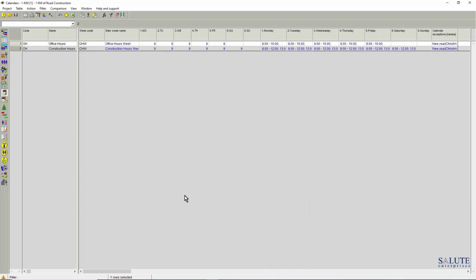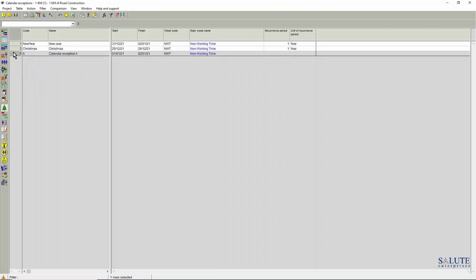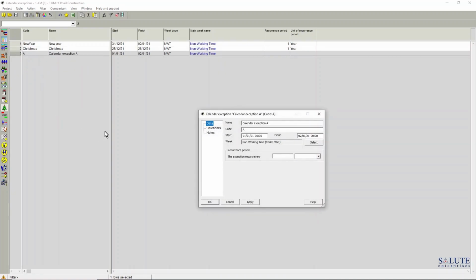So what if I wanted to select another public holiday? Let's go into the calendar exceptions, and I'd like to add another one. Go right click, new, and just double click on that line, and you get into the calendar exception form. Let's just call it a public holiday. And for now, give it a unique code.